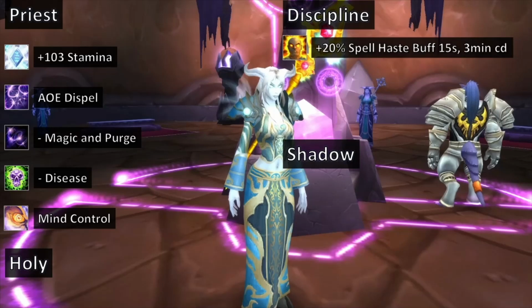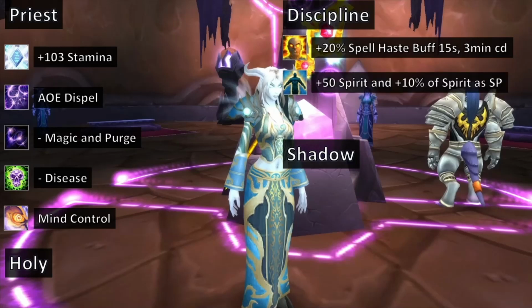Going straight over to Discipline, first thing that they get is Power Infusion. Now this doesn't stack with Icy Veins, it doesn't stack with Bloodlust. It's not quite as good as it is in Classic, but if you organize it with some people in your group, it can be quite a nice damage bonus.